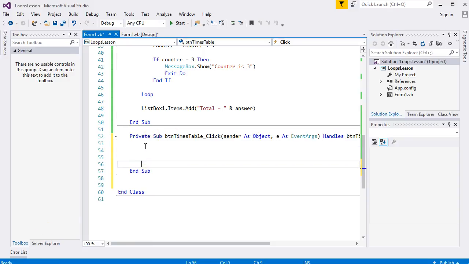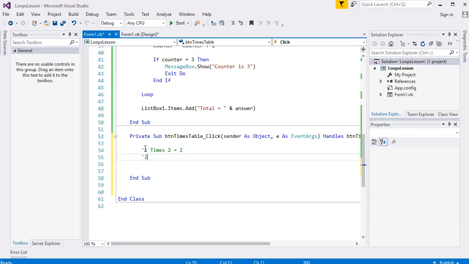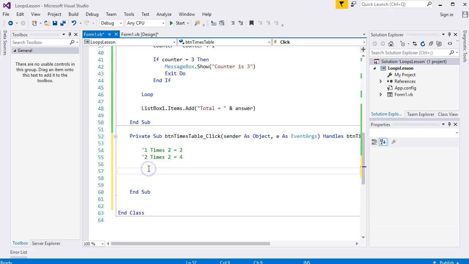Right, so this is the kind of thing I want to appear in the list box, something like 1 times 2 equals 2, and then 2 times 2 equals 4, etc. So that's what I want in the list box. So let's set up a few variables.